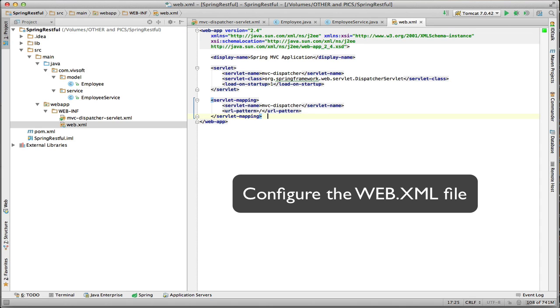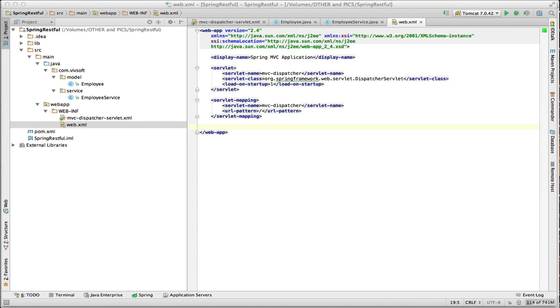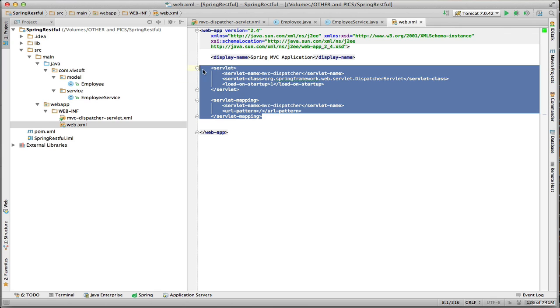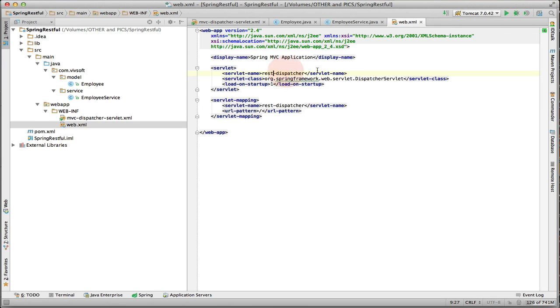The standard one had this in, but I am, of course, not going to use the standard web.xml. I'm going to replace that with my version, which is a REST dispatcher. I'm calling it REST dispatcher because I'm using Spring as the framework. That's my servlet, and I'm saying it lives off a root. So that's the first thing.